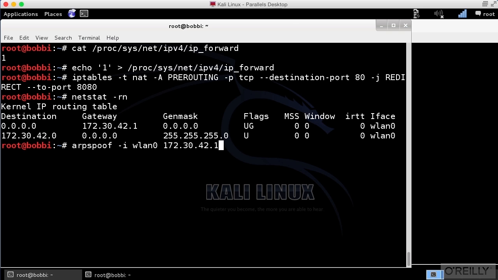172.30.42.1. Now, we have used arpspoof previously. This is going to do a man-in-the-middle attack using ARP spoofing, and it's going to get all frames that are destined for 172.30.42.1 to come to my network interface. Once it's here, now I can actually start using SSL Strip in order to strip the SSL, and then I will get actual plain text back from the web connection that is being used.